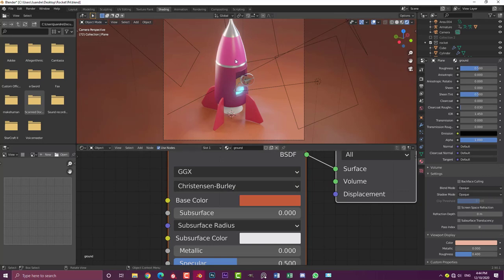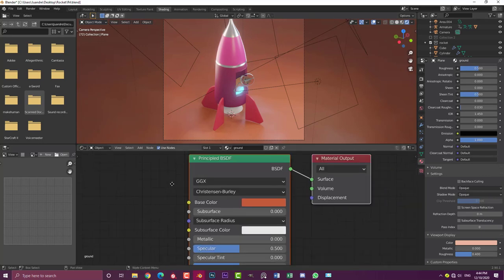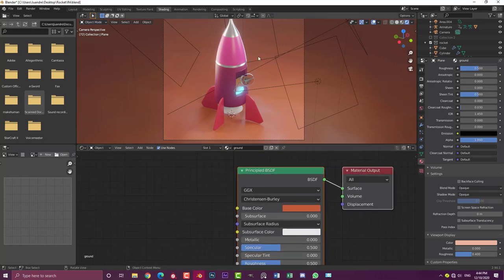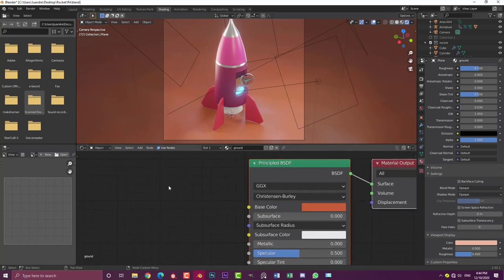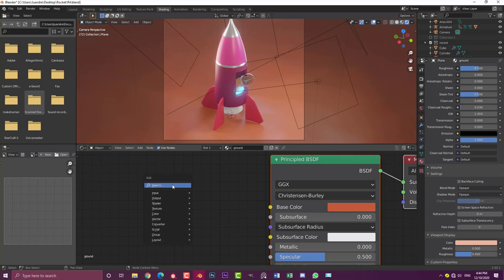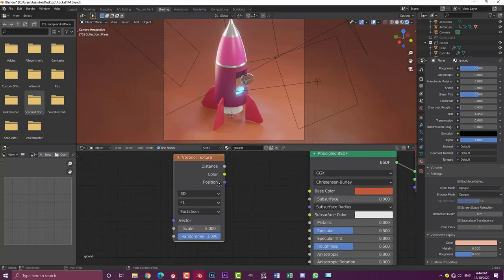And then we're going to add in a bump node here to give it a little bit of texture to make it look rocky. So what we're going to use is a Voronoi. Let's go Shift A over here and click on the search, and let's type in Voronoi. Click on the Voronoi texture and place it over here.